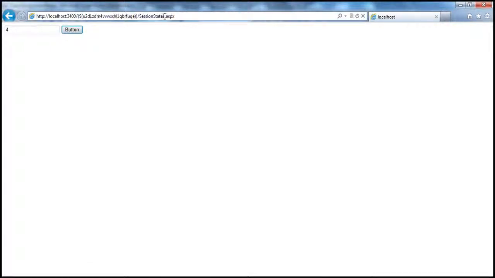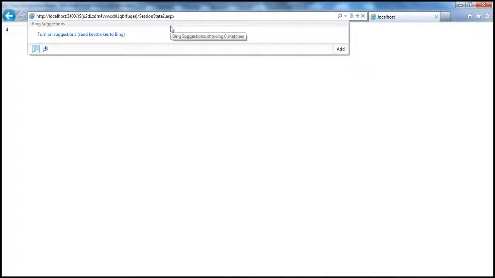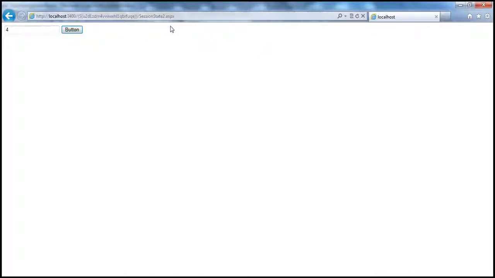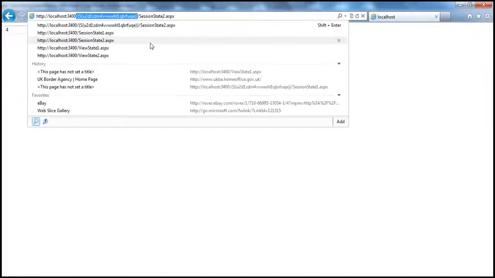Now I go here and navigate to SessionState2.aspx. Look at this. I press enter, same session ID, so it is retaining the state even on SessionState2.aspx. So session data is available across all pages. But look at this. What I'm going to do, I'm going to change this to something else, or I'm going to completely delete this session ID from there.